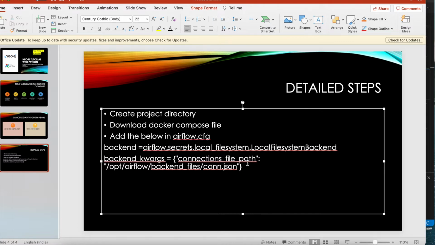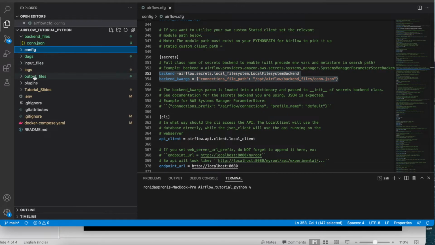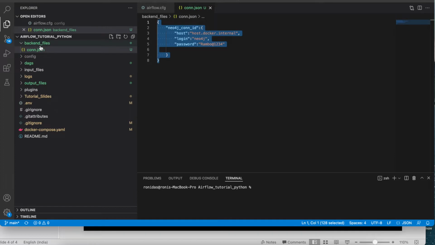I'm not going to change anything, you guys will be able to understand. This is the path, and the path is the Docker machine path, which you cannot access directly. For that you have to create a directory in your local machine, and then mount it against this one. Similarly I did here. I have a folder called backend files, and I have everything here, and that will be available here. In this file I have given a random name, you can give any ID. This will be the connection ID. The host is this, login is this, and password is this.